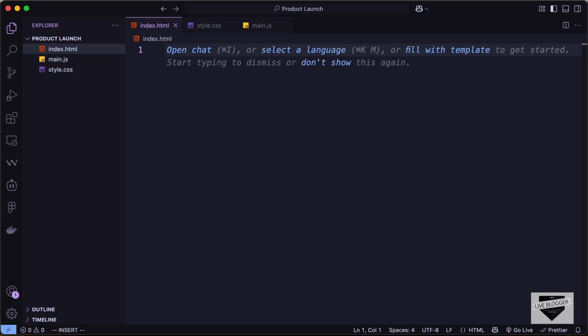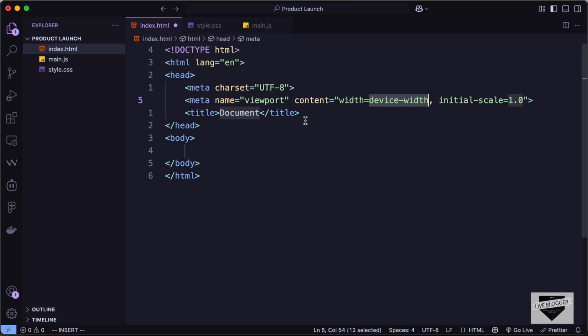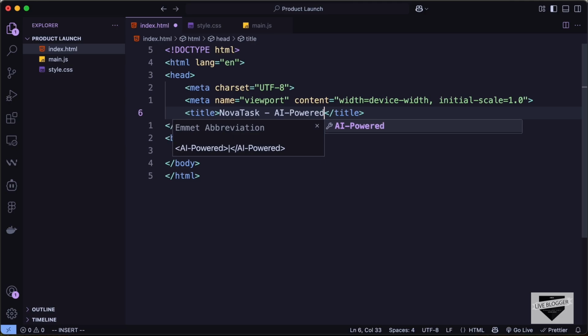Now in VS Code, you can just type exclamation and press tab, and you'll have this basic HTML5 code. And here in the title, let's go ahead and type Nova task, AI powered productivity.